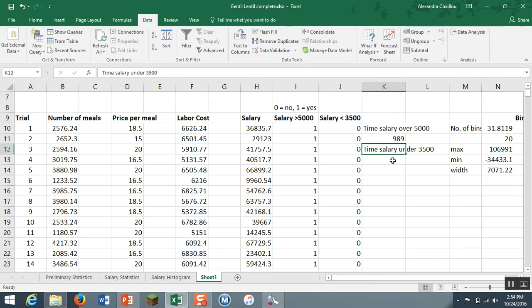So 989 times it went over 5,000. Similarly, I'm going to sum J10 through J1021, and that's going to tell me how many times it went under 3,500. So 989 times it was over 5,000, and 20 times it was under 3,500.